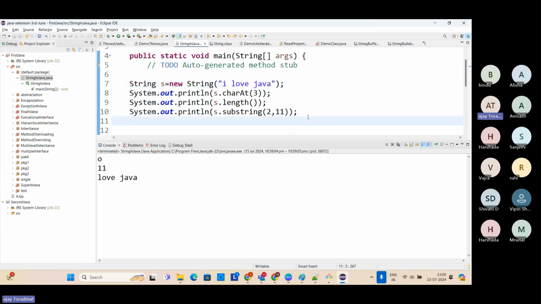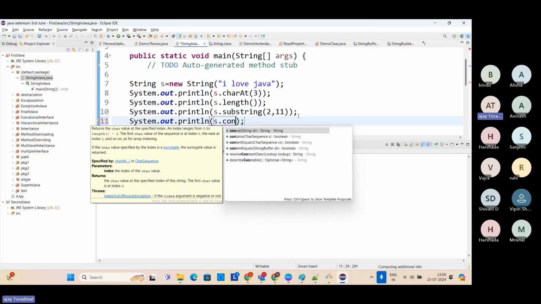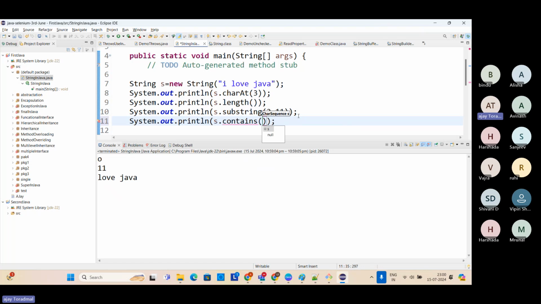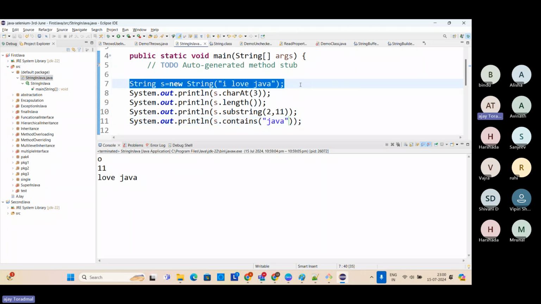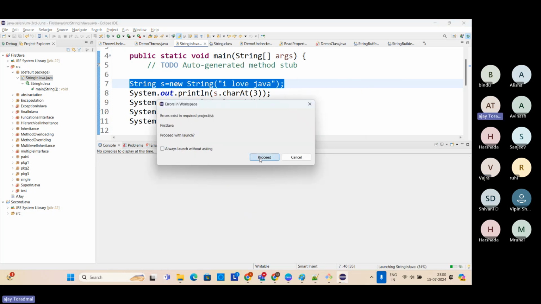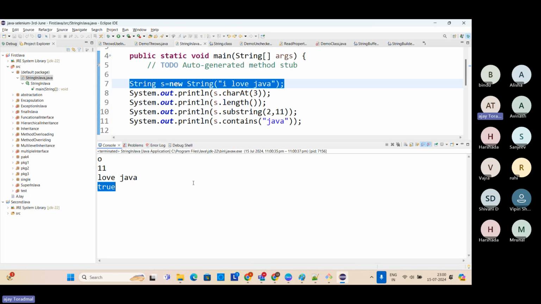What I will do, I'll say System.out.println, s.contains, and I will pass Java. Now tell me, is Java available in this particular string or not? Java is available, so in that case, what should it print? True or false? It should print true. Right, so it's printing true.